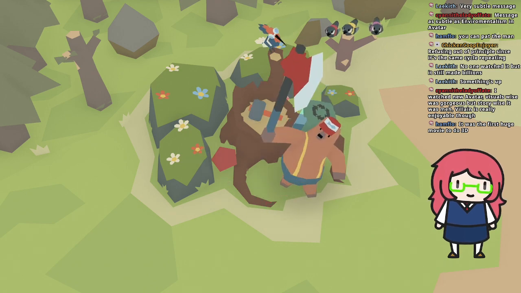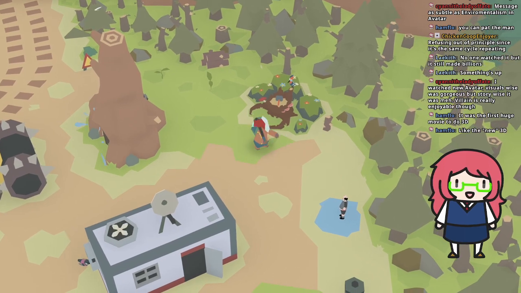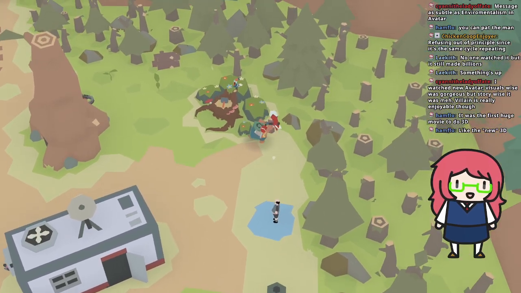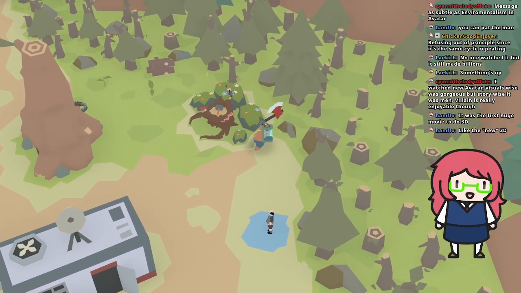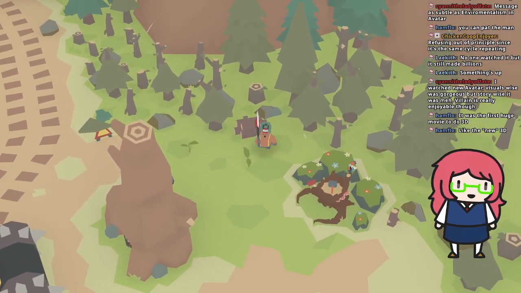Villain is enjoyable. Ooh, we got the big axe. Holy frick, look at this huge axe. Strength user. Dark Souls. Big axe, strength using guy.